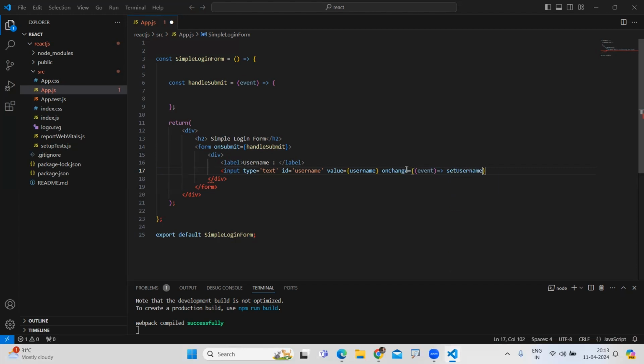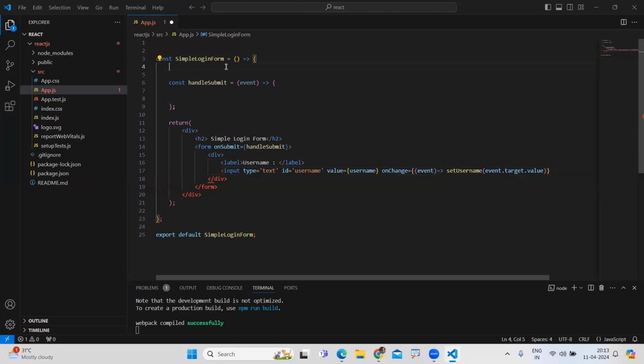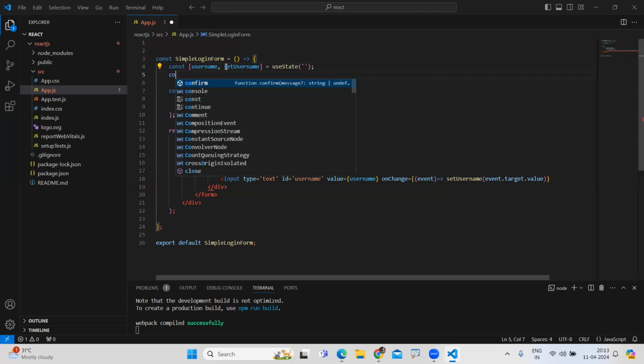that username. Sir, what is that username? In that event, target value we are setting. But sir, where is the set username? That is only the hook. So initially, we are taking the username and the function we are using for setting the username. What is the default value using use state? Initially empty. Initially empty is the same story.